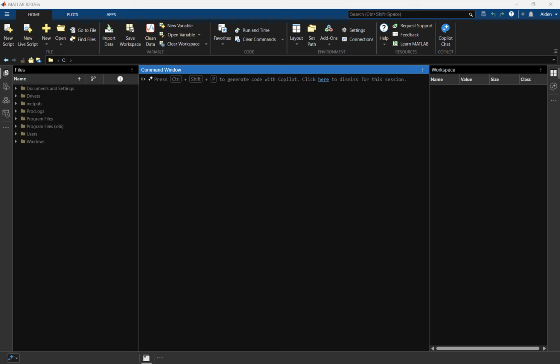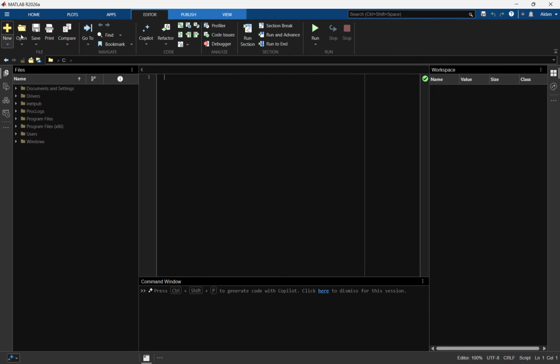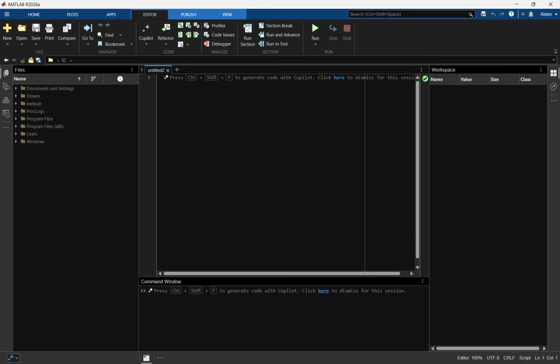Alright, now that you know your way around the command window, let's move on to the editor window. The editor window is where you write permanent multi-line programs called scripts that you can save, reuse, and run over and over again. To pull up the editor window, you simply click on the new script button in the top left corner over here. And there you go, a new editor window pops up.